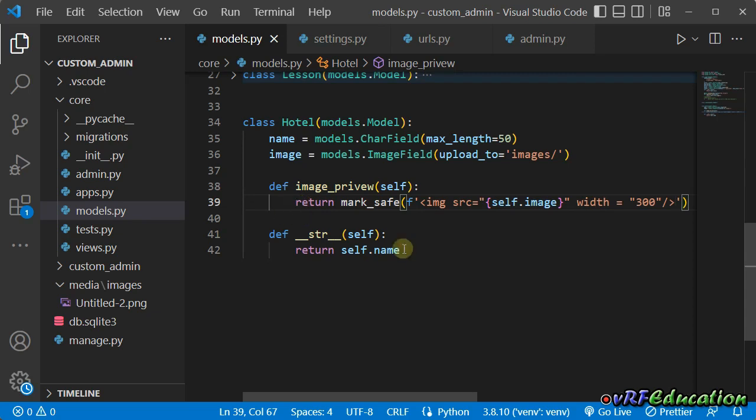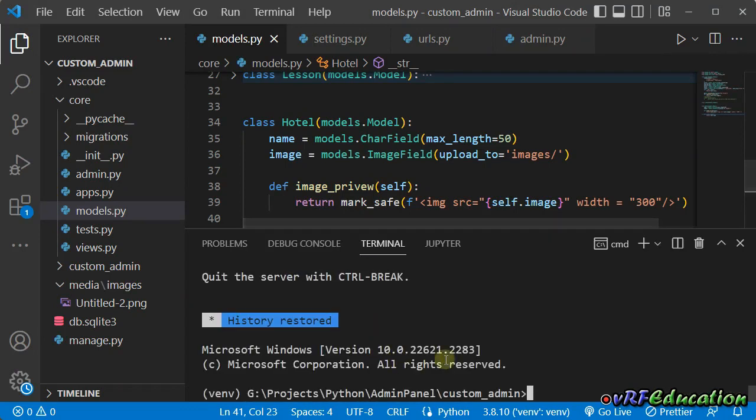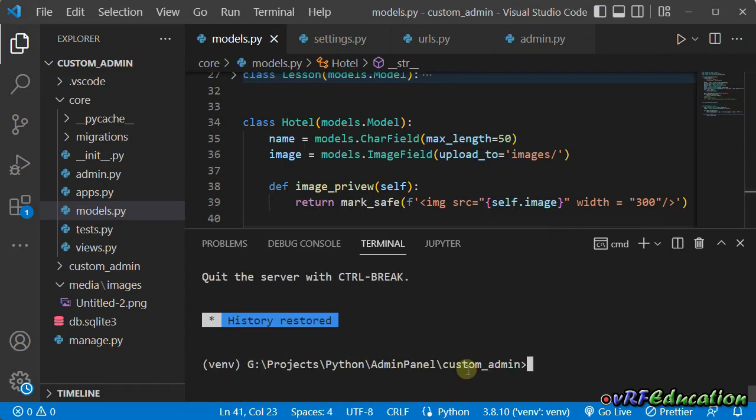So I added this function inside our model, and okay, let's check it right now here to see what we have. So I'm gonna refresh here. Oops, I forgot to start the server, I think. Yeah, let's run the server, python manage.py runserver.